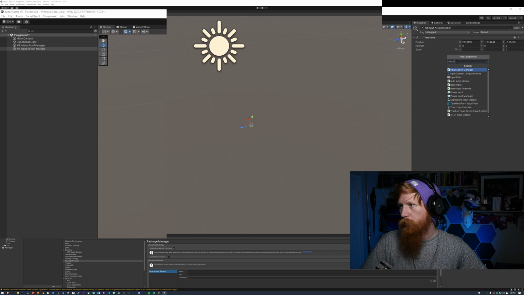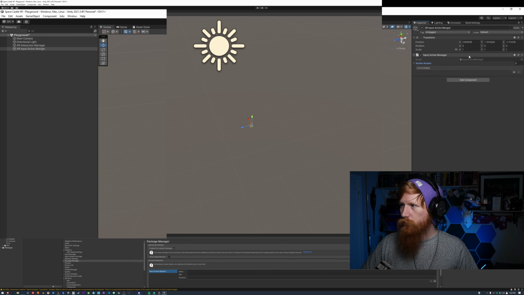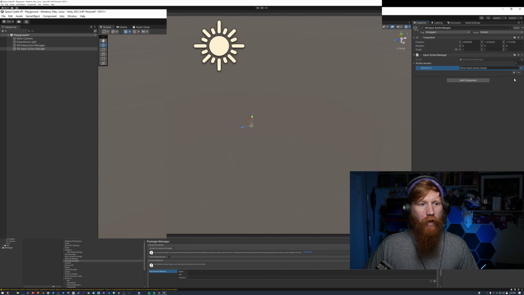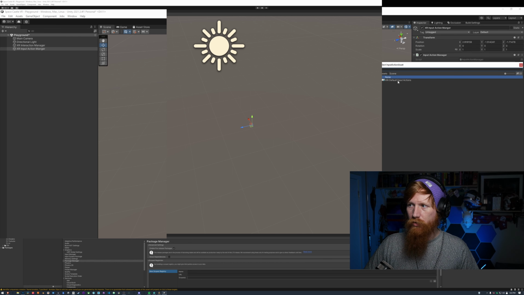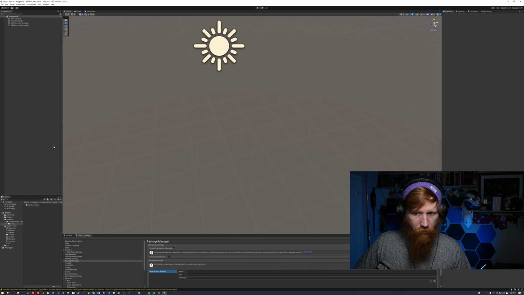We are just going to type in input, which will give us input action manager, and we're going to add that as a component. We're going to do this drop down, click the plus icon, and add the XRI default input actions. Okay, so now we have that.